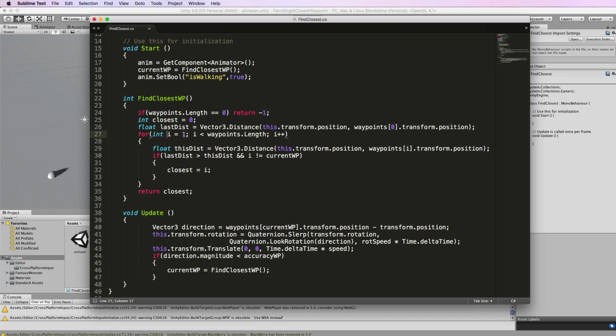Notice in this for loop we actually start at waypoint 1. We don't need to test waypoint 0's distance because we've already done it up here. And then we go and get another distance. So we work out the distance between the character here and waypoint 1, which is the first one. Then we test if the last distance is greater than this distance, it must mean that waypoint 1 is closer to the character than waypoint 0. So we then update the closest to be i, which is the number in the loop. In this case, it would update to 1.